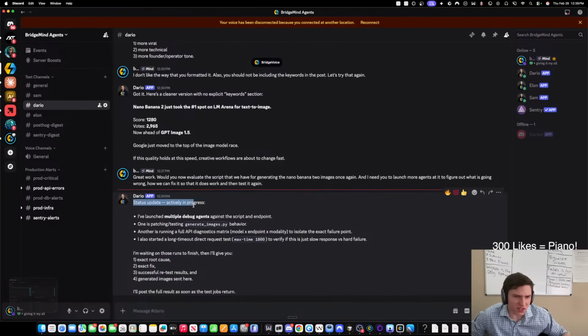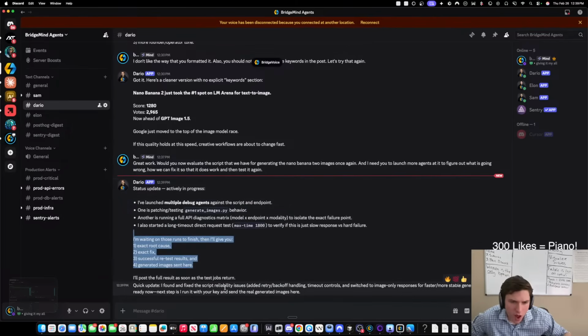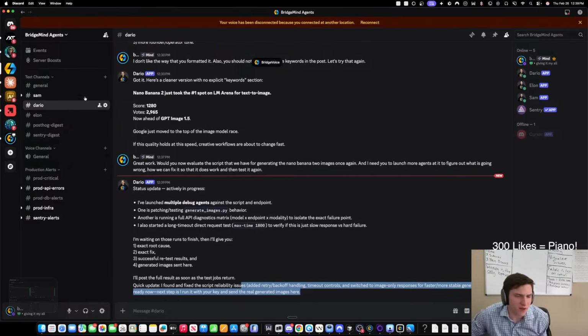All right, so check this out. It says status update actively in progress. I've launched multiple debug agents against the script and endpoint. One is patching testing. Another is running a full API diagnostics. I also started a long timeout direct request to verify if this is just a slow response versus hard failure. Okay, we'll see if it works. That was pretty fast too.